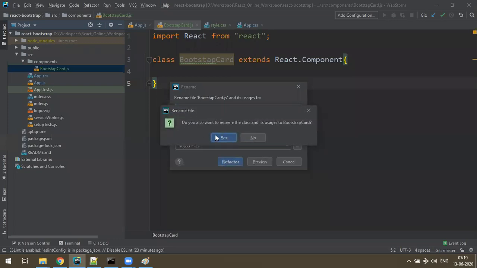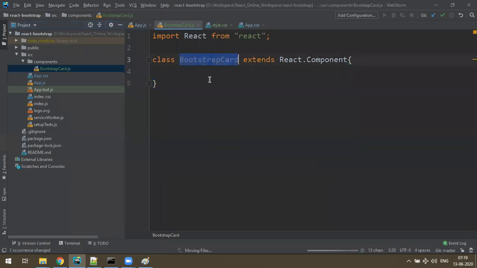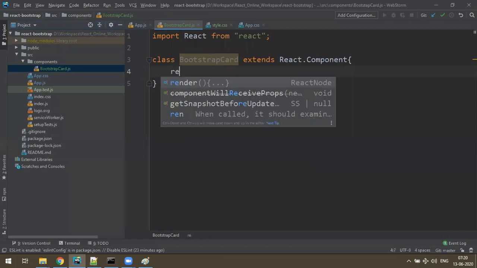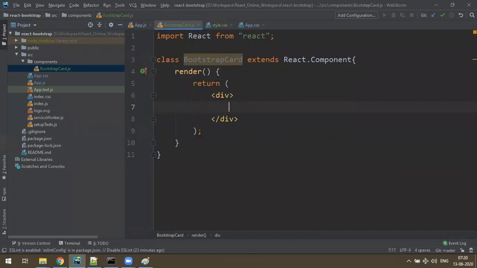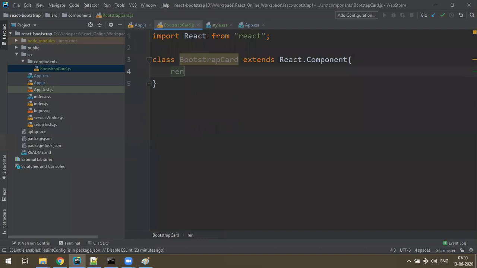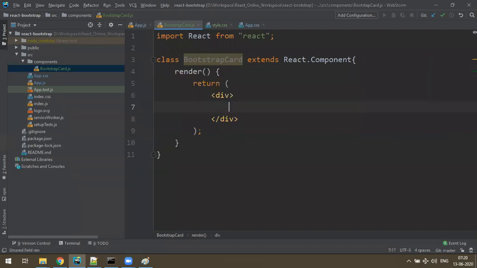Okay, fine. Try to modify. Yes, so it has modified this class name as well. Fine, so here, what do you want? Render, REN tab. You can just say I repeat REN tab. That's the beauty of WebStorm. Okay, so it comes with all the default setup.